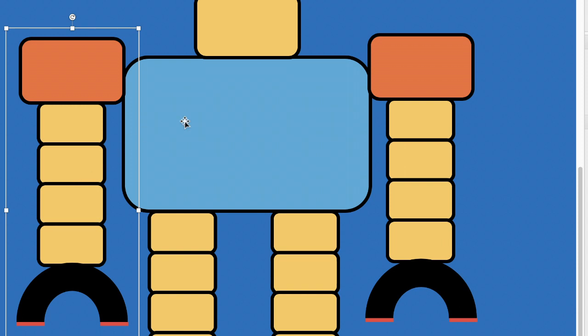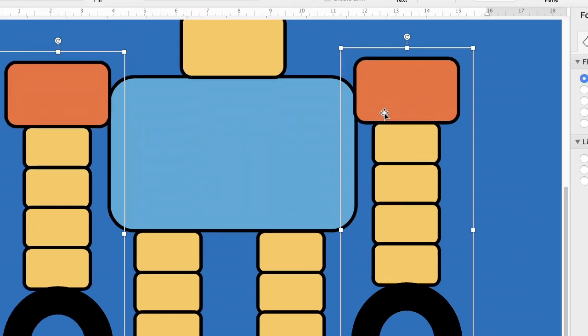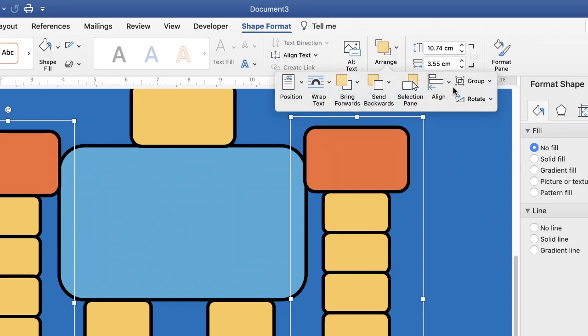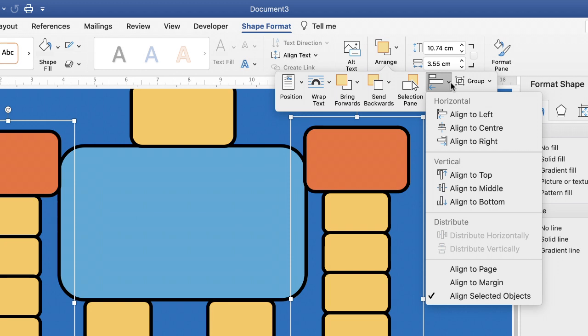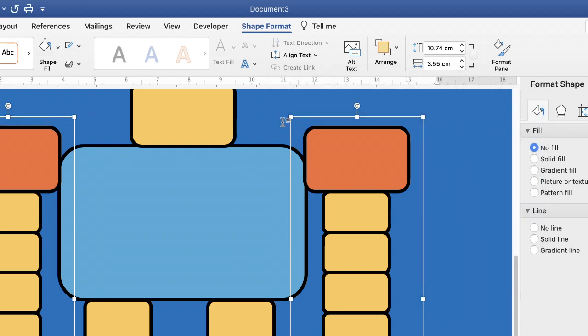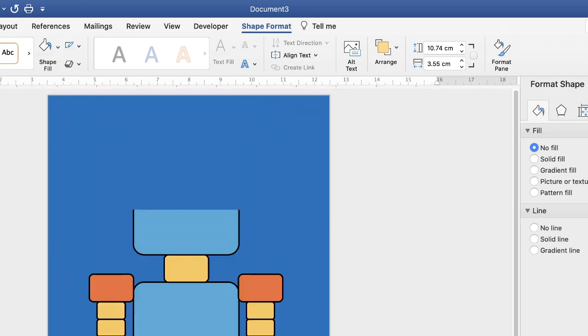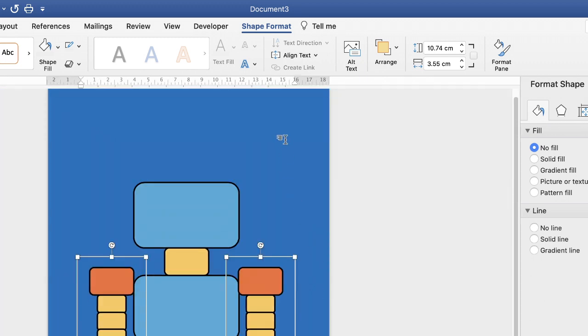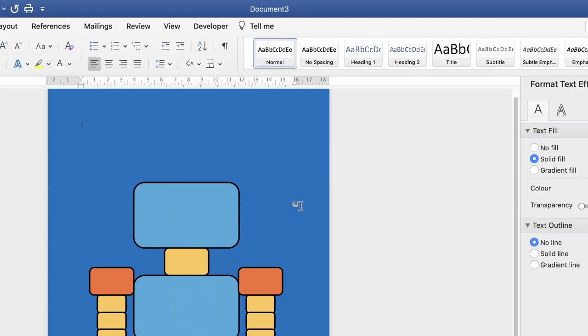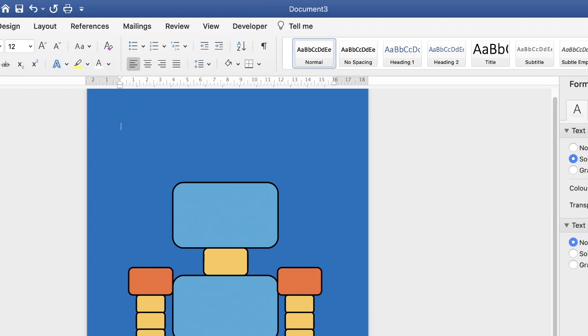And then once you're happy, you can make sure these two are lined up. Again, hold the Command or Control key down and select both of them. And then again up to the Alignment tool, click on the drop down, and then you can align to the top. And then those will be perfectly lined up across the top here. So let's zoom out, and we can see that that robot's coming along nicely. So now we can sort out the head and the face.